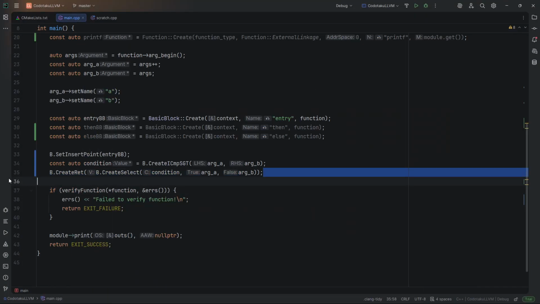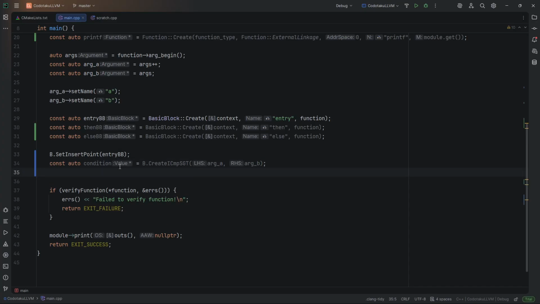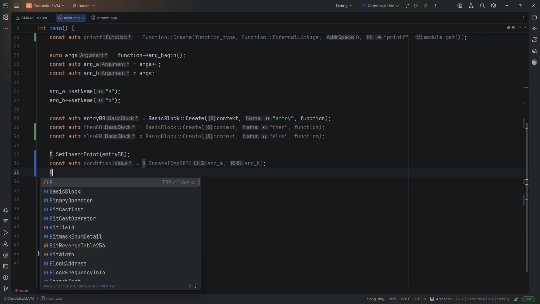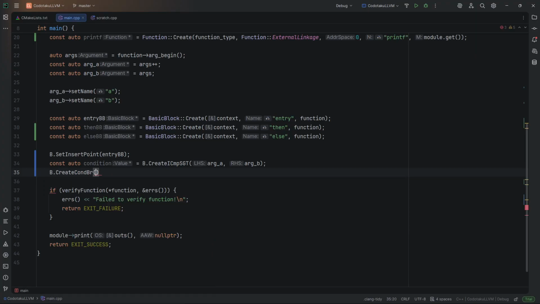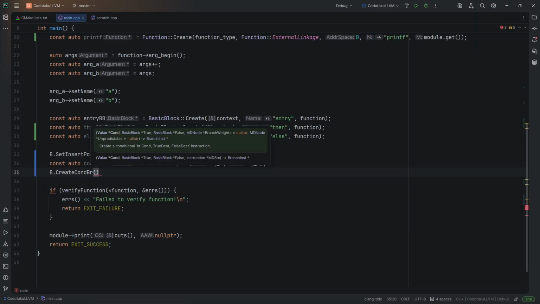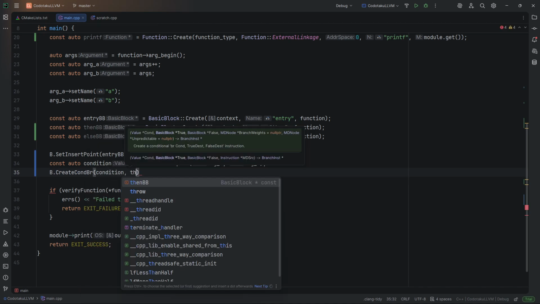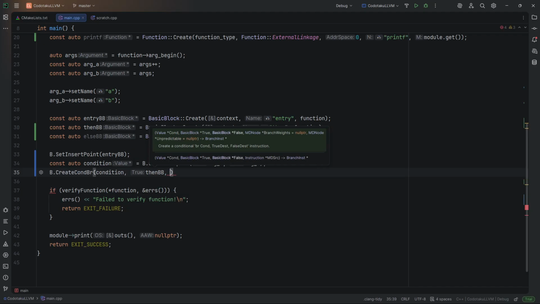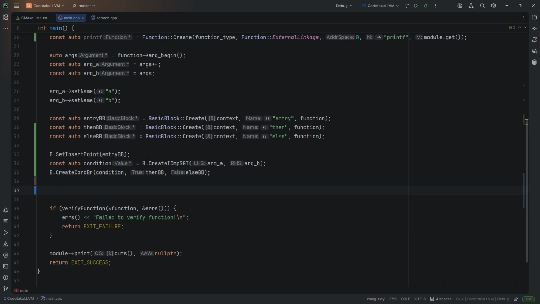All right, so let's see how we could do this. After the condition we're going to say B.CreateCondBr. So we're going to jump depending on a condition, which is our condition here, and the true block, which is going to be our then block. So if that condition is true, we jump to the then block, otherwise the else block. And that's pretty much it. Next up, what we're going to need is two blocks, just like we did in the previous video.